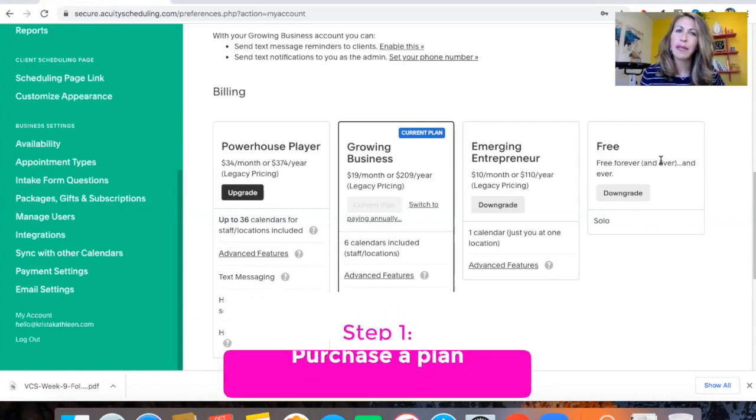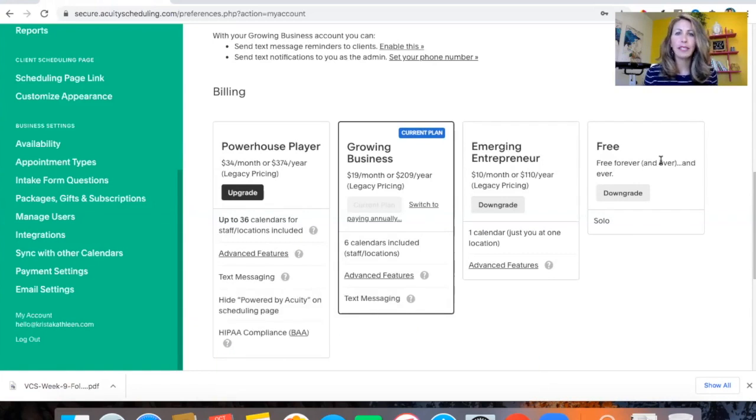I do think there might be a trial period with this as well, but I would recommend the one I started out with for 4 years, the Emerging Entrepreneur. And this is great because you can sync a calendar, and that way people don't double book. If you use the free one, you personally have to go in and put each appointment into your calendar, and it's just a hassle.